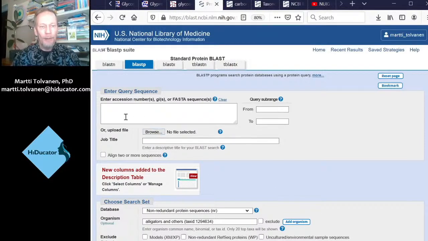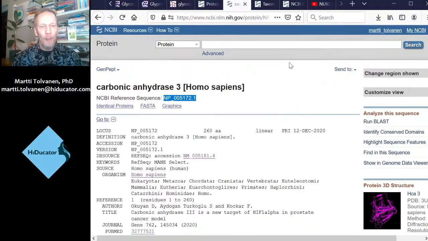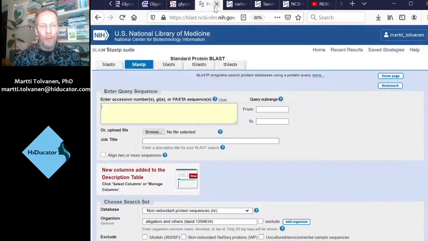And now here we could paste sequences. We can even do this with multiple sequences to get multiple sequence sets, but we are just happy to do this with one sequence for now. We have the human carbonic anhydrase 3, and copy pasting the accession number is good enough as long as it's an accession number from NCBI.